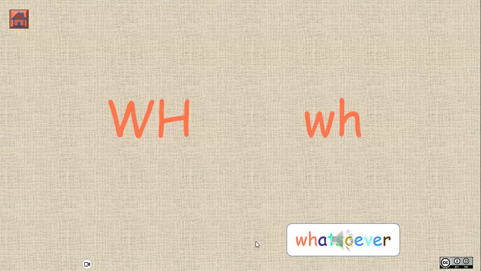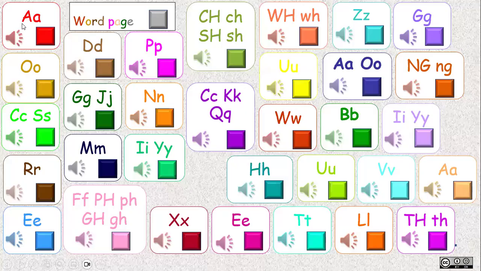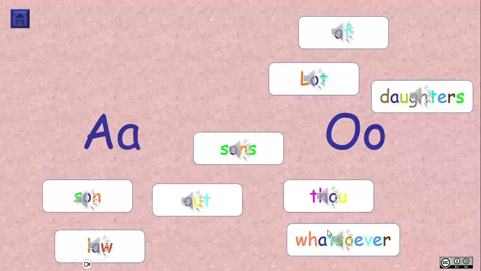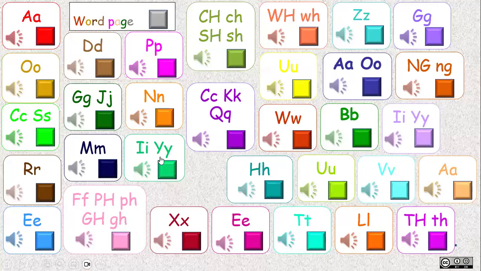And the next letter is the blue A. We'll find it on the home page, which says ah. Go to that page and we'll find the word whatsoever. Next sound is that T. On the home page, find the color where it says t. Go to the page.